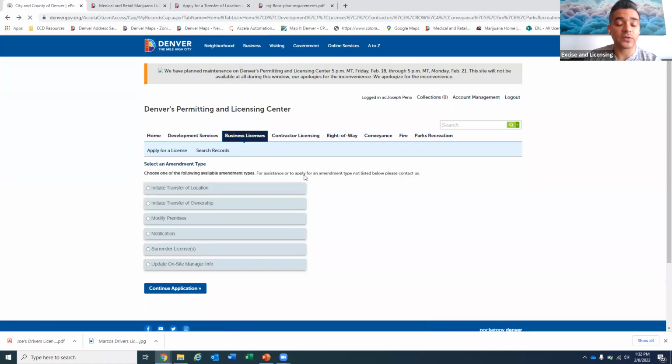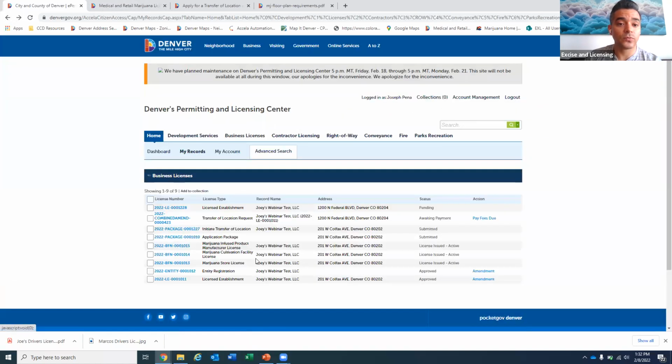And let me go back so that I can explain a little bit better. From 201 West Colfax, I have applied to move my manufacturing license. You'll see my manufacturing license here at 201 West Colfax. I've applied to move this to 1200 North Federal. Now, I would like to apply to move my store and my cultivation.